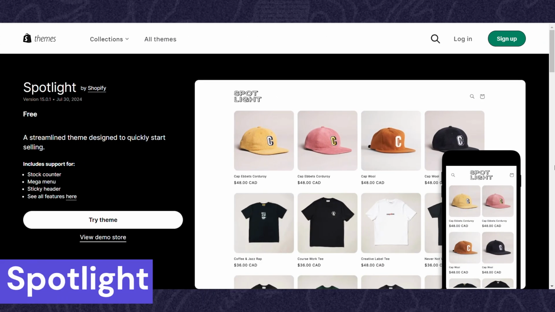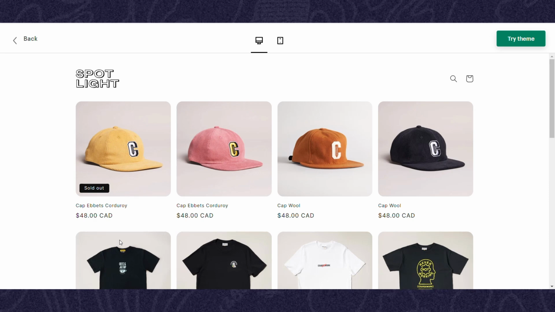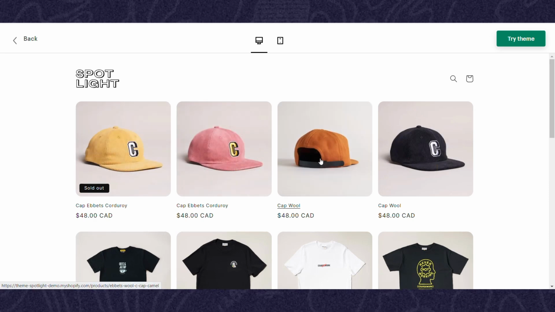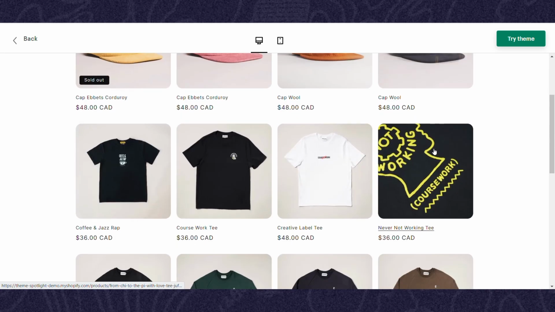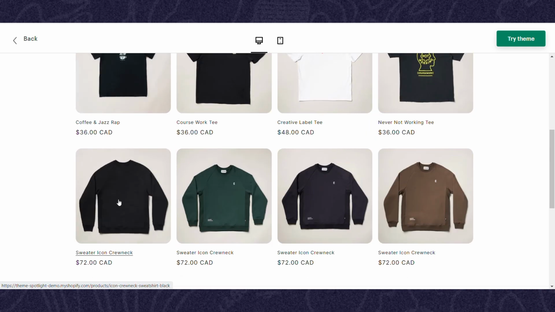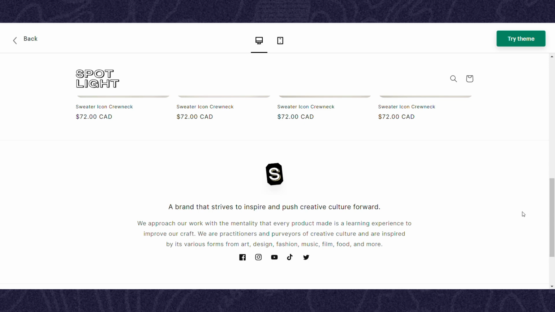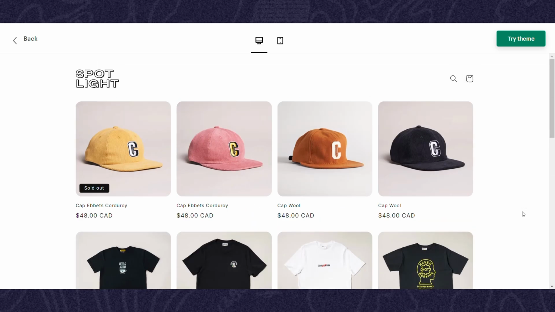Number 5. Spotlight. Spotlight is like that coworker who's low-key brilliant and never asks for attention. It just does its job really, really well. Built specifically for showcasing single products or tight product collections, it cuts out the noise and focuses all user attention on what matters, your hero product. The layout is straightforward but not boring, with big bold images, clean typography, and smart use of white space that doesn't feel like you forgot to fill it.